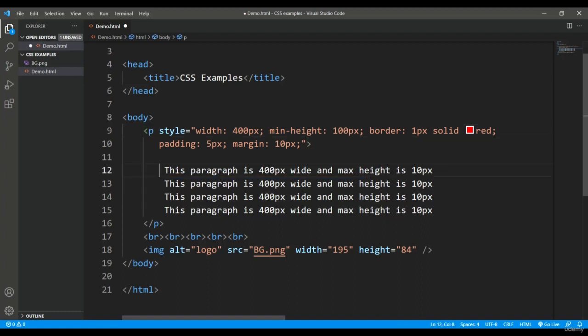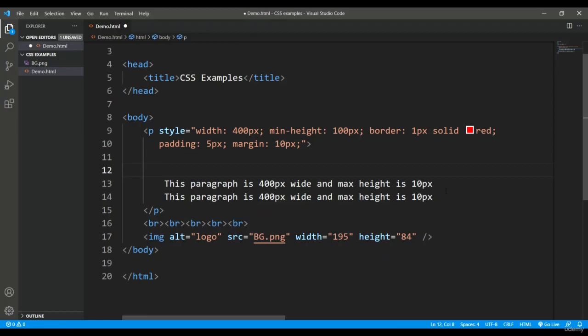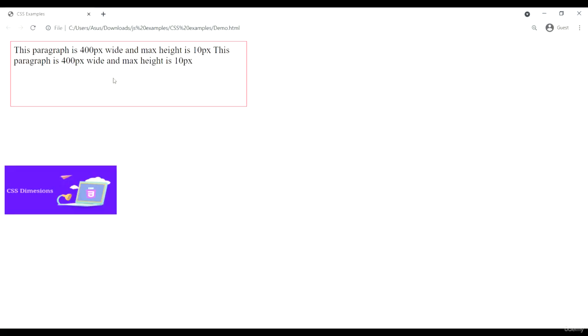Similarly, let's say minimum height is 100 pixel, and let's remove some of the things inside. I will remove a couple of lines and refresh. Even though the content is less, as I said, the minimum height is 100 pixel. It will take 100 pixel whether it is required or not.